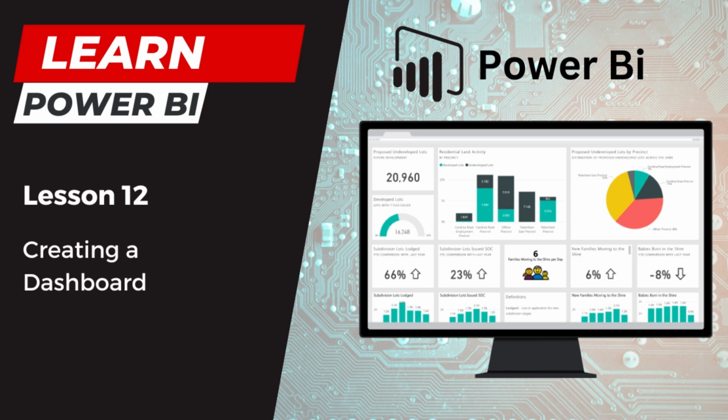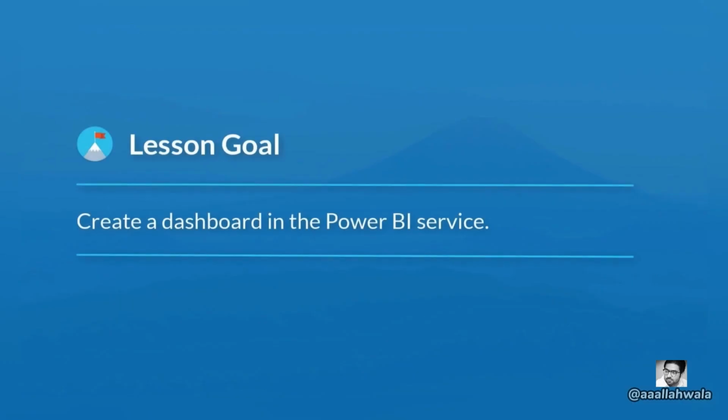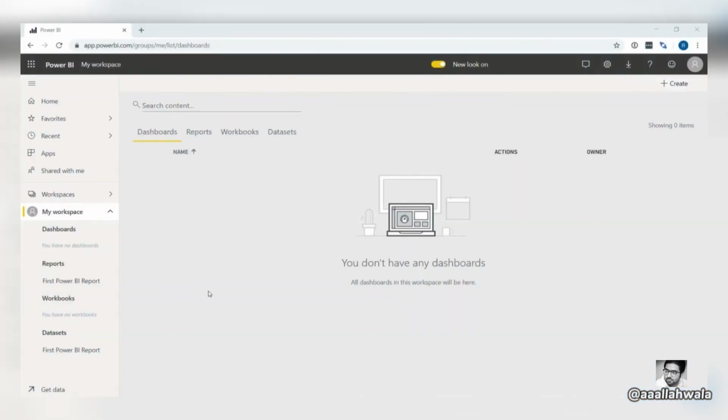In the previous lesson, we examined the interface of the Power BI online service. In this lesson, we'll learn how to create a dashboard in the Power BI service. Once we have reports in Power BI, creating a dashboard is fairly simple. A dashboard works on the principle of pinning visuals from your reports to the canvas.